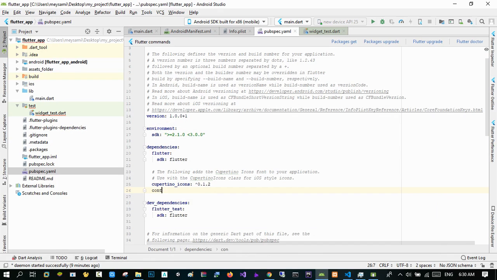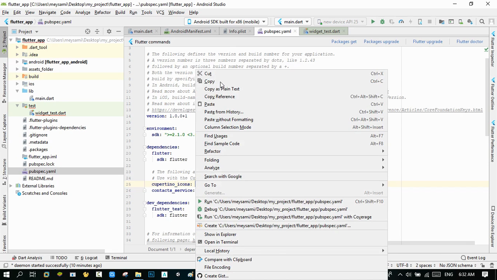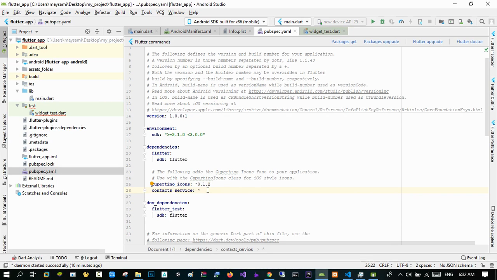I type contact service. I place a colon here. I have to write the version, and in order to have the caret symbol of the version, we have to use Shift+6. If you cannot type it, you can copy and paste it here. We select the version 0.3.10. And we also need the permission handler library. We are going to use the version 4.4.10.